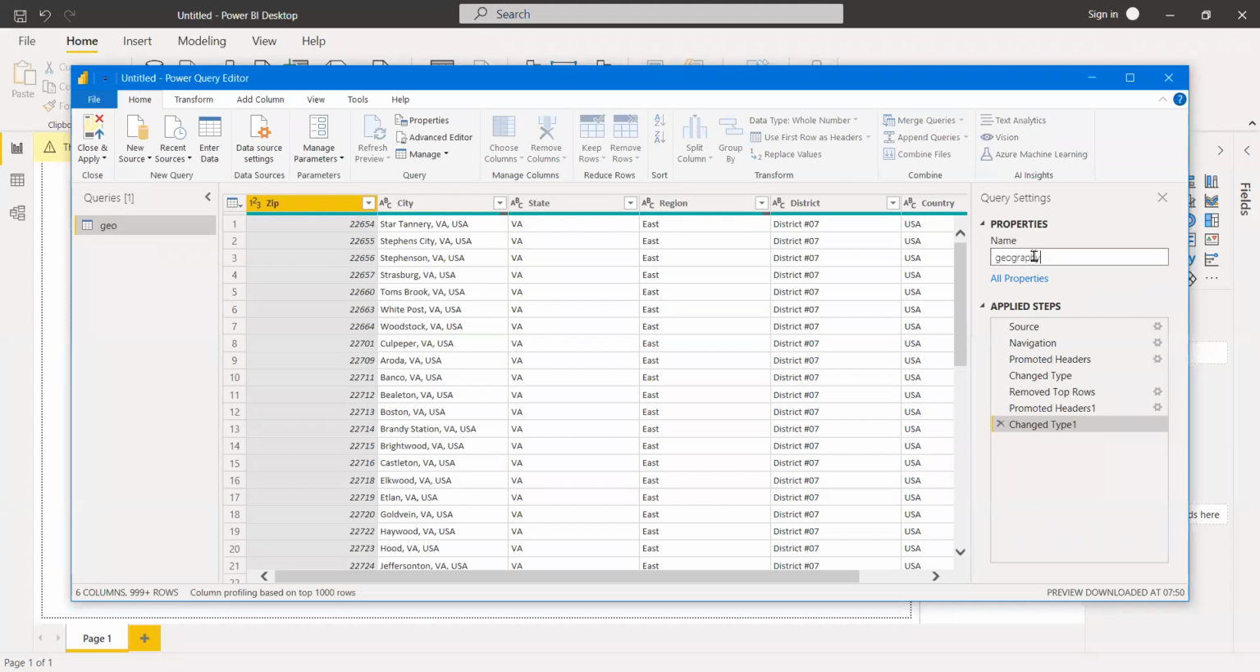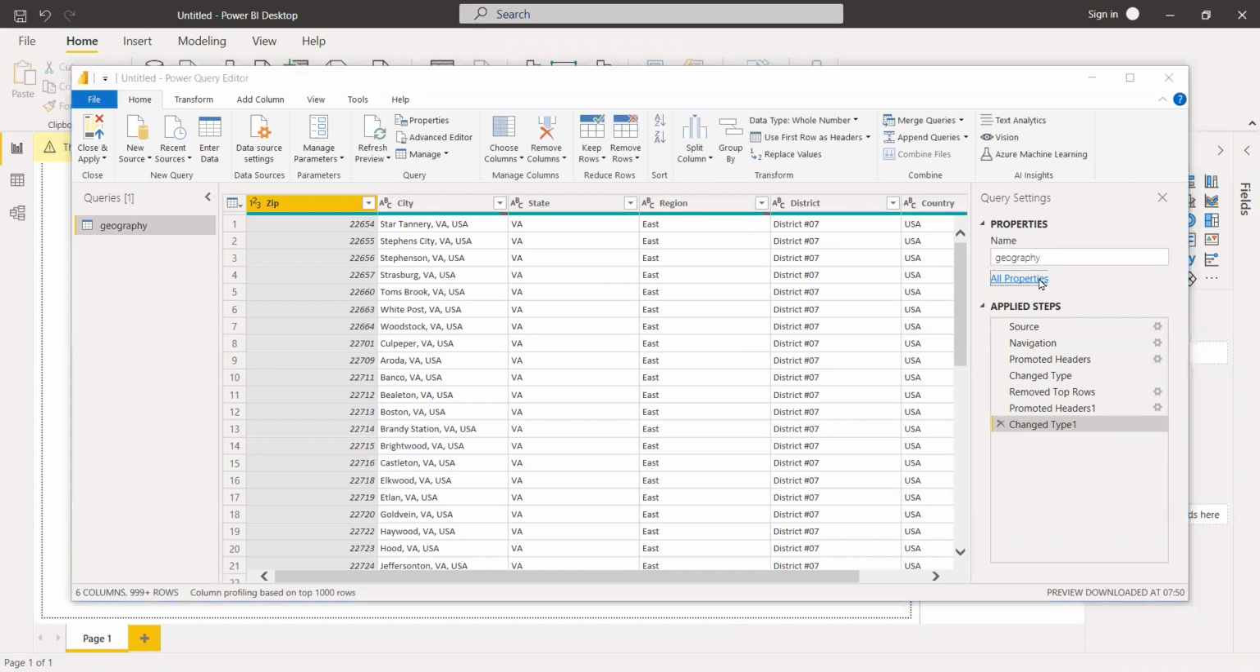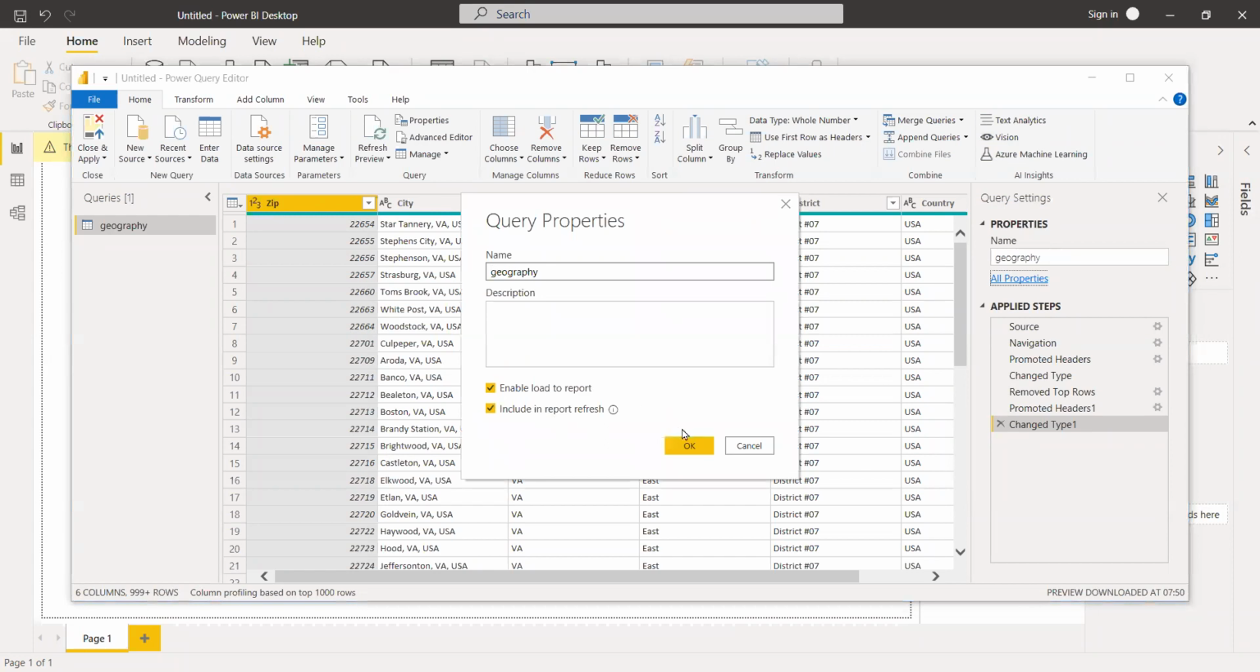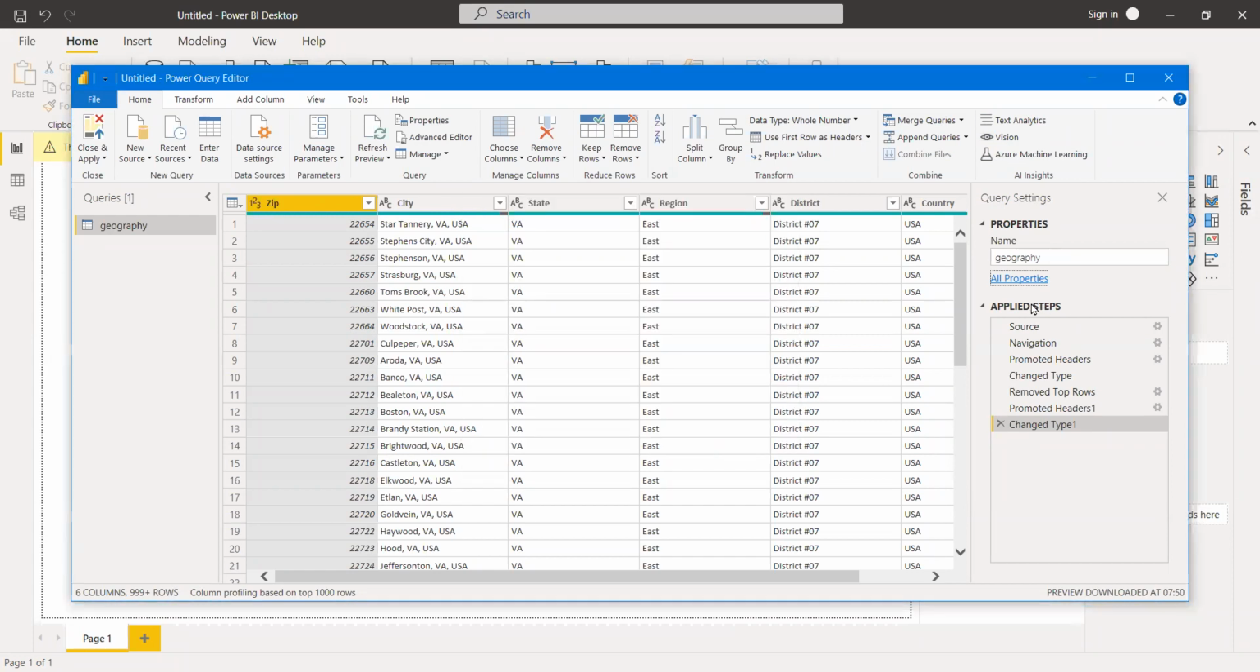Let's say I change it to geography. Then I've changed it to geography, and similarly I could modify all the properties. And then we have all the applied steps. Every step that I've done in Power BI is being tracked over here.